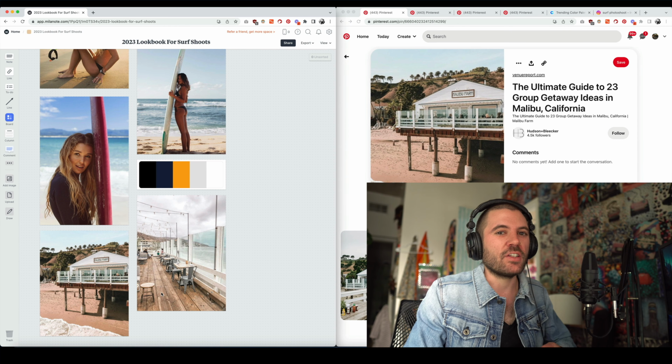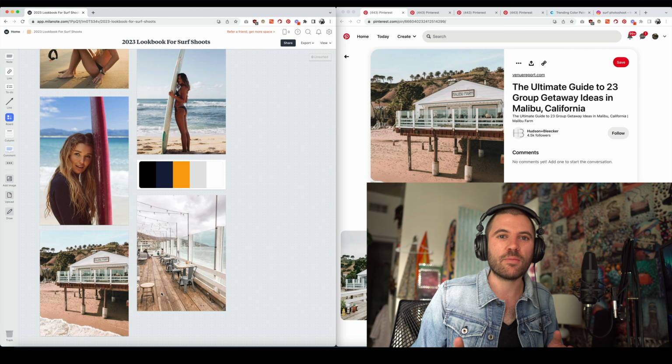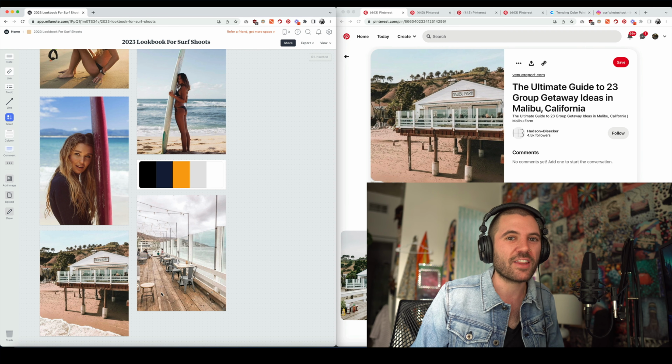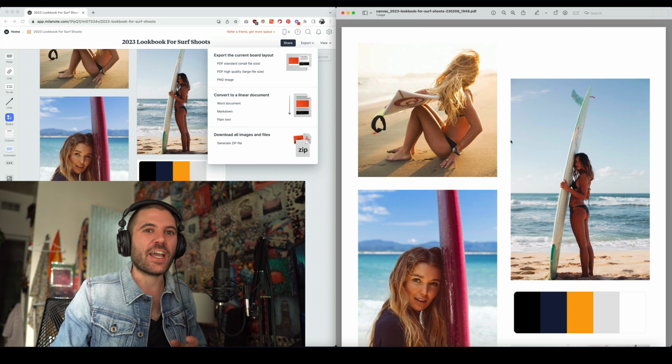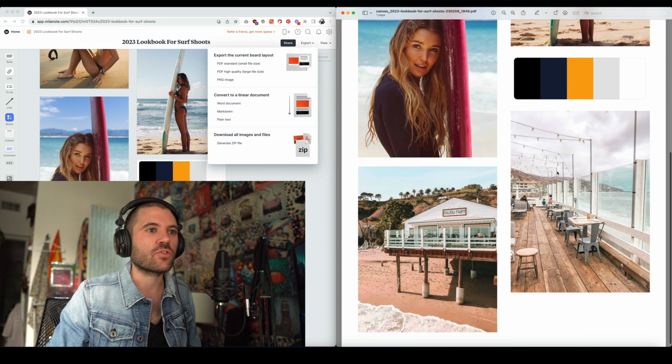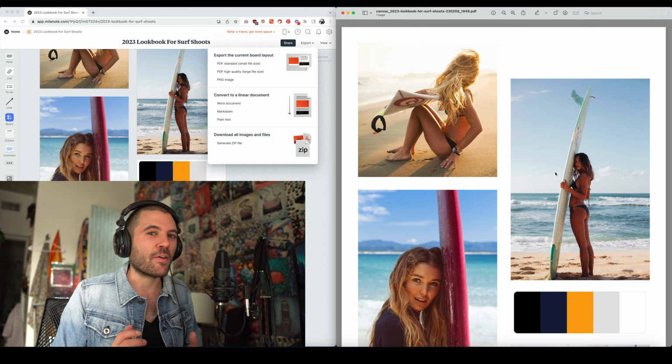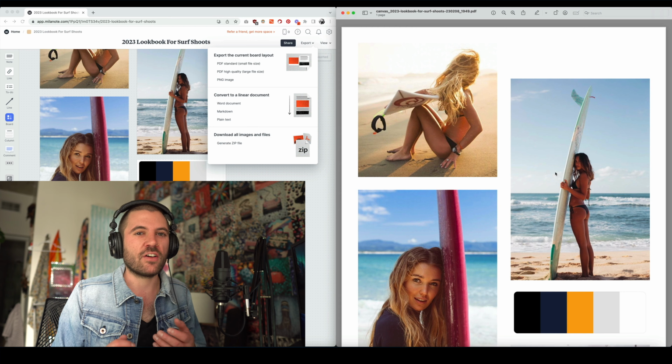So now that I've built out this simple board in Milanote, I'm going to export it into a PDF, and that way I can just email it or text it to my clients or the artist that I'm working with. Now, as you can see, we have the exported PDF here. It looks great. I like to build these in a vertical format because a lot of my clients are going to be viewing these on a phone.